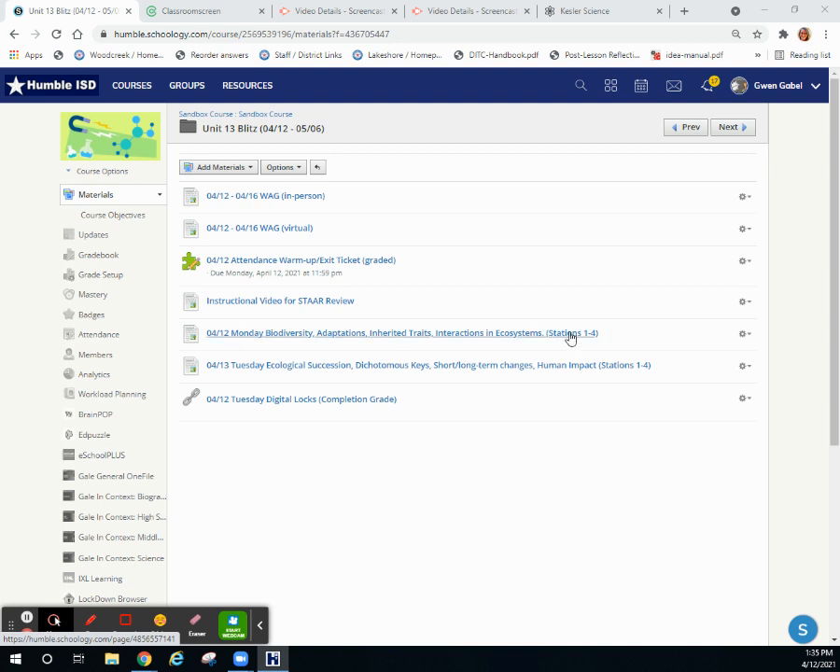If you don't do so well, what I really encourage you to do is to go to the activities where it says the stations. So for example, Monday, it says biodiversity, adaptations, inherited traits, interactions, and ecosystems. So there's 4 stations. And when we click this, what you're going to see is the actual digital activities. Okay, and these are just for review purposes.